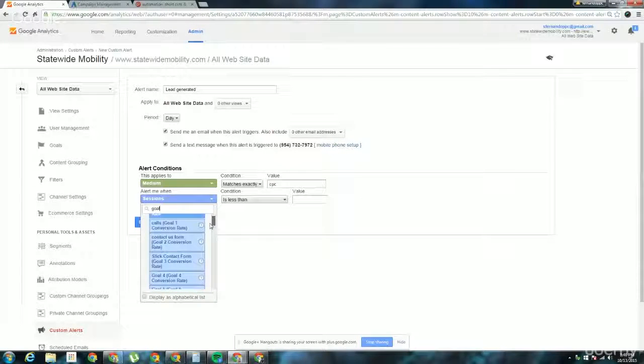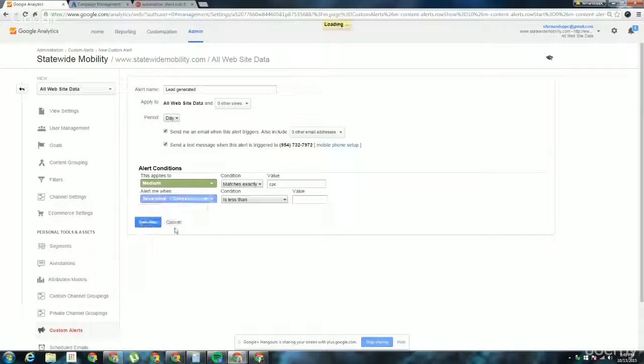Essentially what you'll need to do is set up a goal conversion rate that is greater than 0%. So anytime your goal conversion rate is up by, whether it be 1, 10%, or 50%, it will send you an automatic message or alert. You can also start to toy around with other types of triggers here.